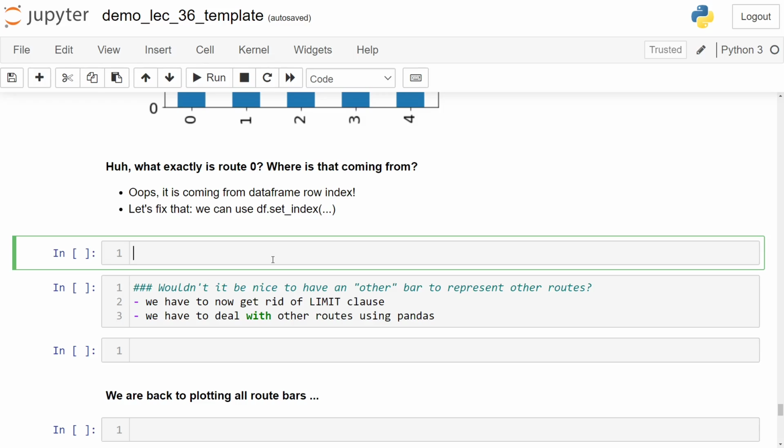Pretty easy to do. In fact, there's a little hint right here. So I'm going to go ahead and create a brand new data frame. I'm going to name it the same thing, set index, and I want to use the route column as my index. Let's go ahead and write this and print it out.